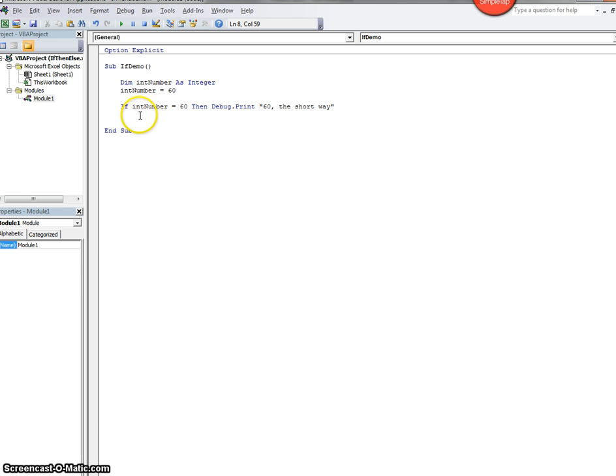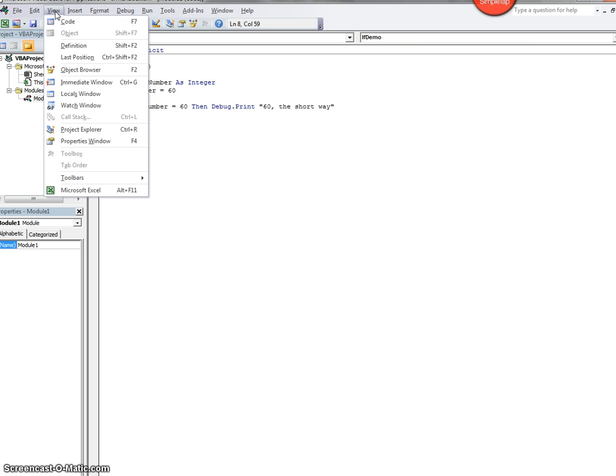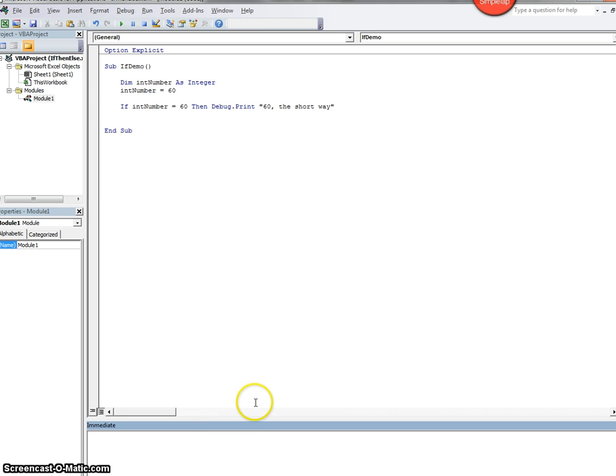It starts with if, has the test: is int number equal to 60? If that's true, the keyword then directs us to this expression, debug print, and then this string expression, 60 the short way. Debug print refers to the immediate window. We haven't looked at this yet, but I really like the immediate window. It's a way to show output right on the screen. So that'll be down here in the bottom panel.